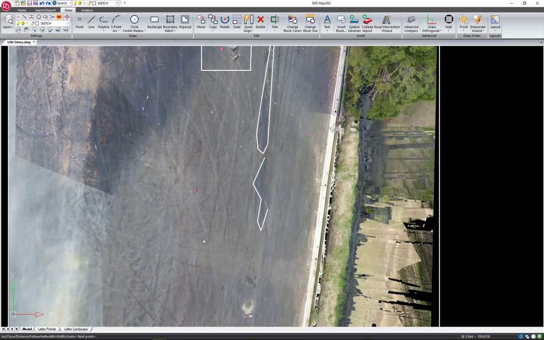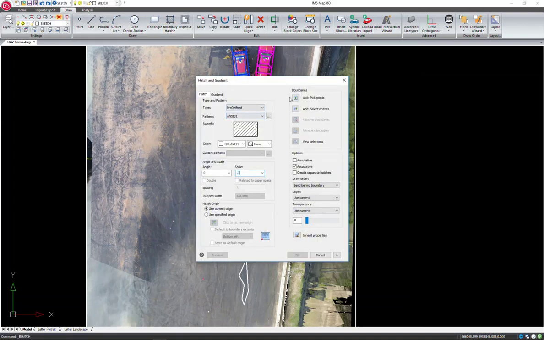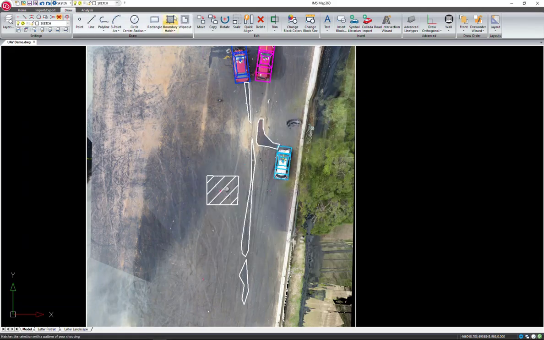I am making sure I close the polyline so that I can use the boundary hatch tool and apply a pattern fill or a solid fill to each of these areas.